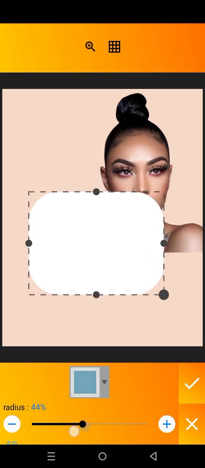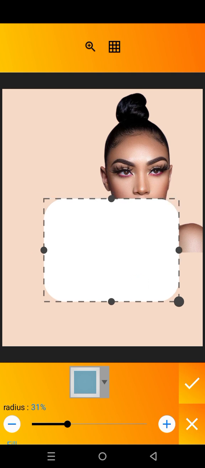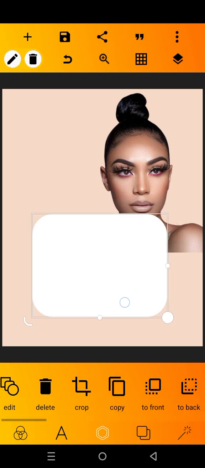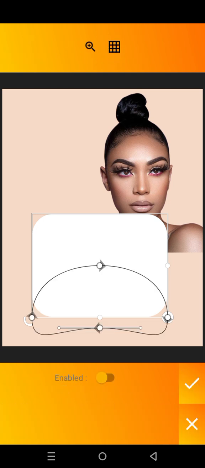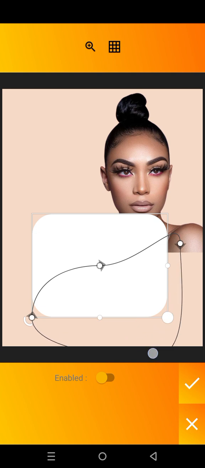increase the radius to 50. Well, let's leave it at 31. Let's see how it works. Now go to mask and then drag this up here, and then these two should be here.